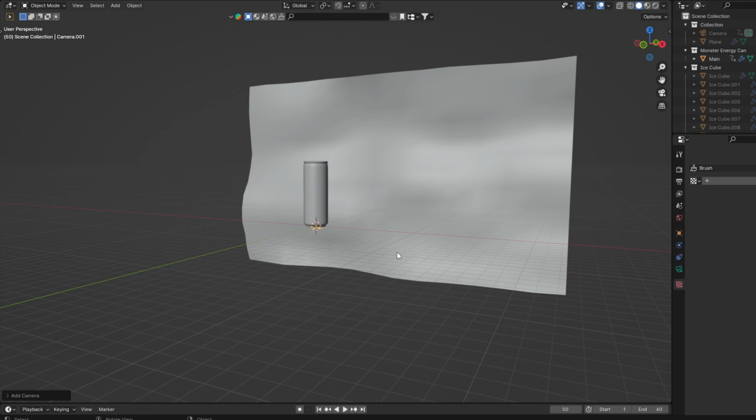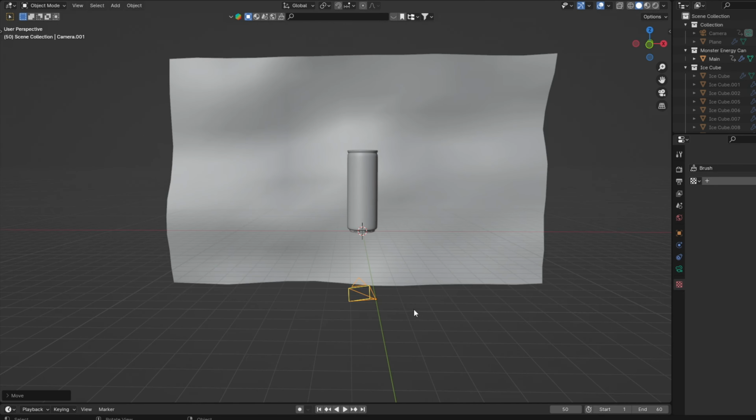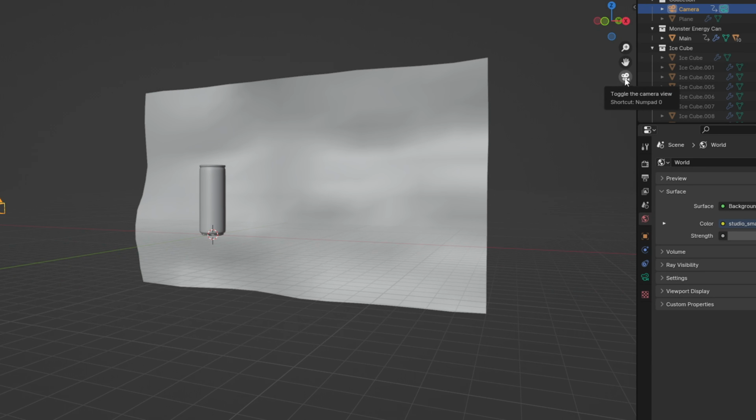While we're at it, let's add in a camera and place it in front of your energy drink and press R to rotate it correctly. And press this button to see the camera view.